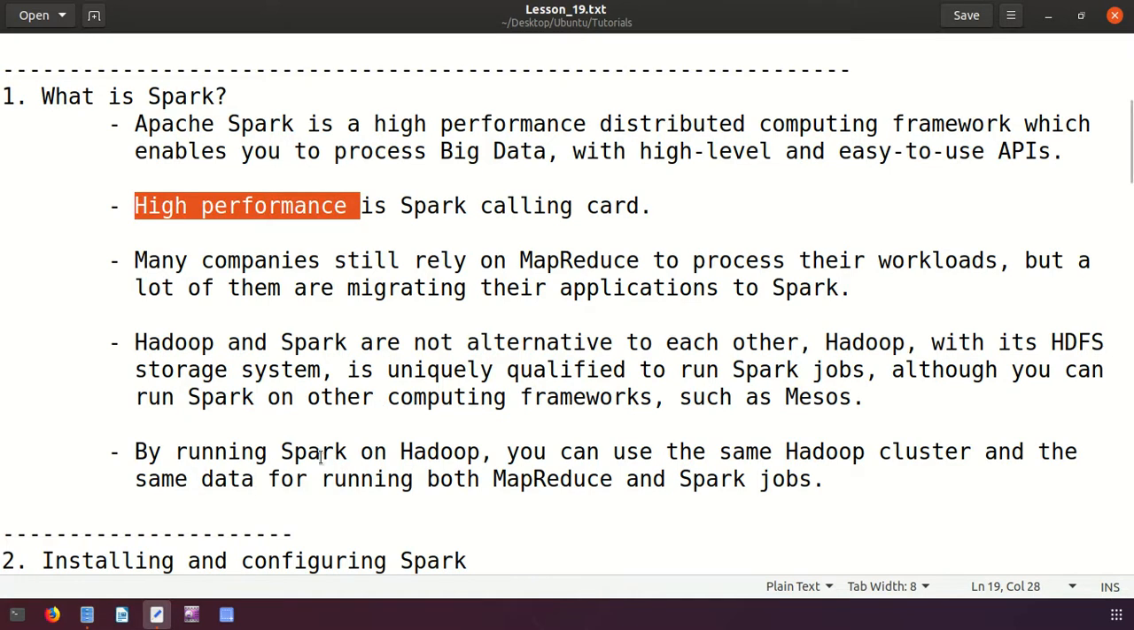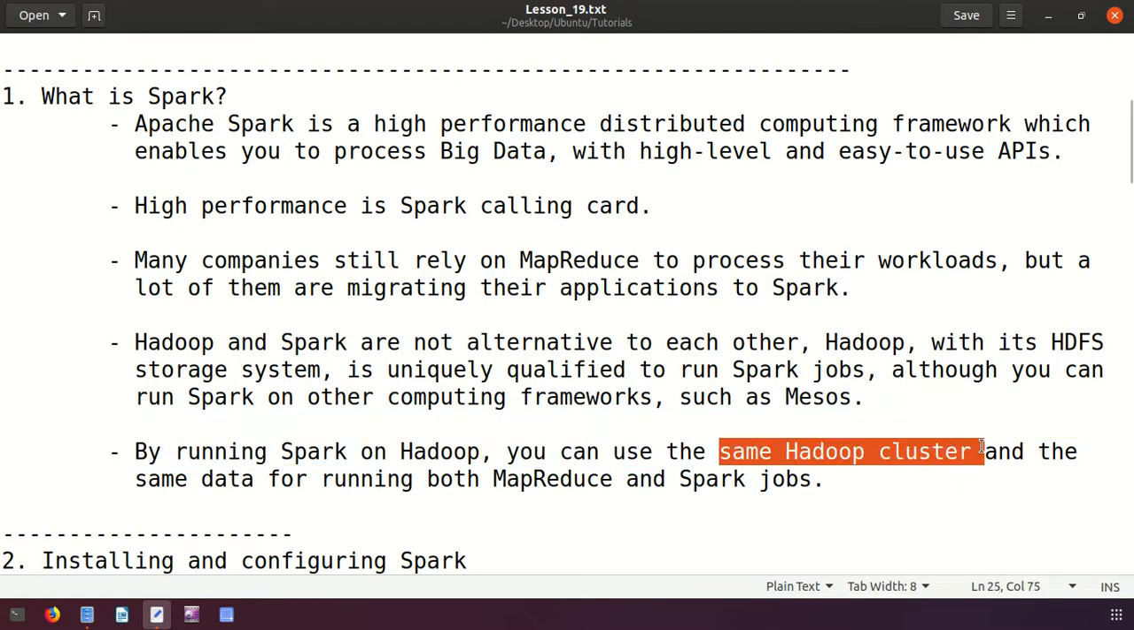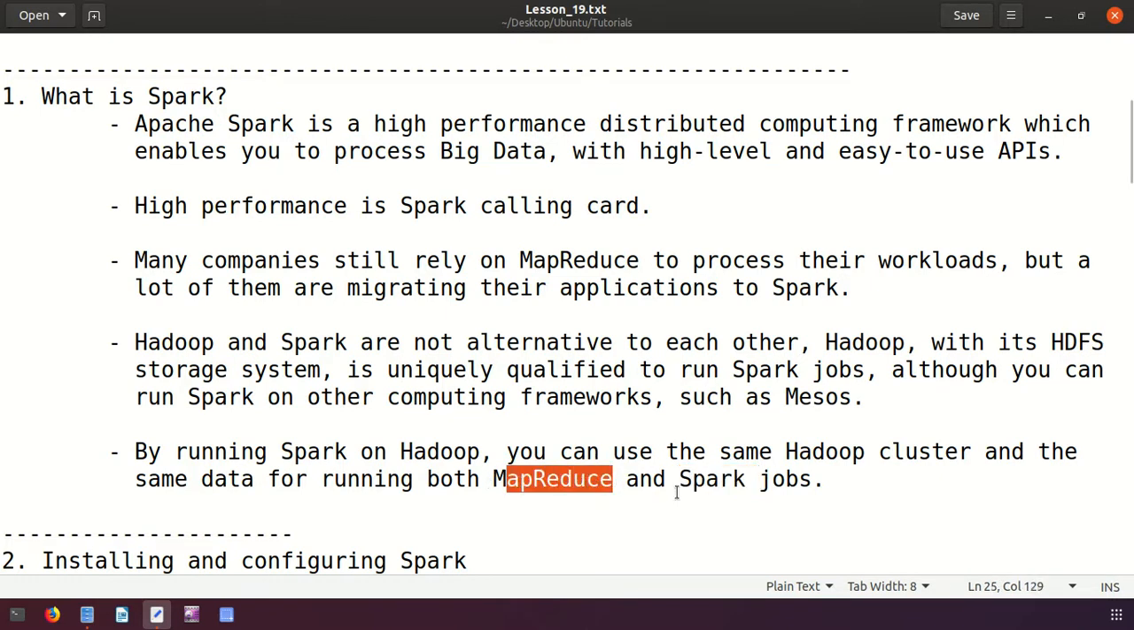Now by running Spark on Hadoop, you can use the same Hadoop cluster, friends, and the same data for running both MapReduce and also Spark jobs. So on the same data, on the same cluster, you can run both the MapReduce programming model and also Spark. The difference, you know, is that Spark is a high performance framework, and MapReduce is also used for processing the data. It is a programming model which is built into the Hadoop cluster or Hadoop software whenever you are installing it.